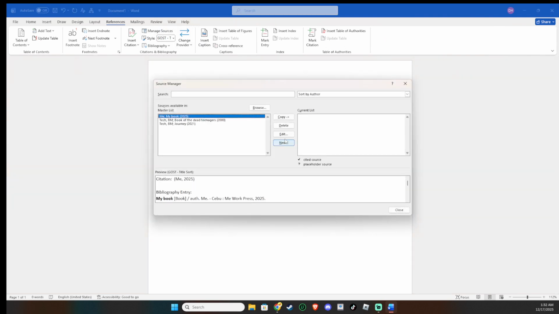On the left is the master list, which stores all the sources you've created on your computer, making them available to any document you open. On the right is the current list, which shows only the sources that are attached to the document you're working on right now. Think of the master list as your personal library and the current list as the shortlist for this specific file. If you need to add a new source, click New.